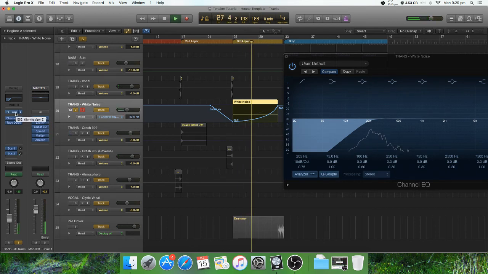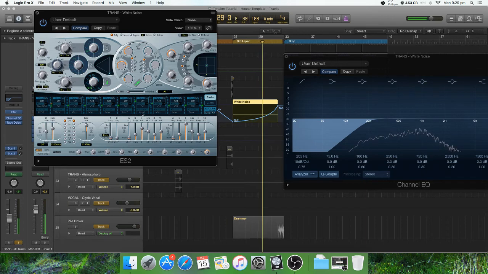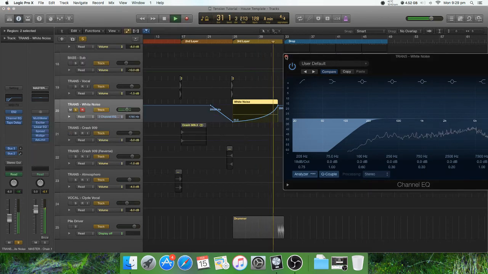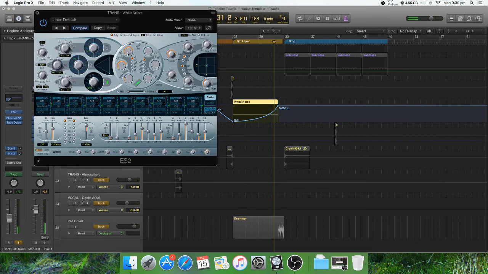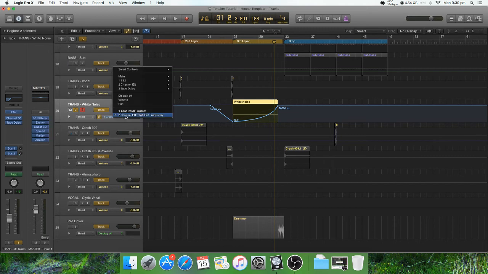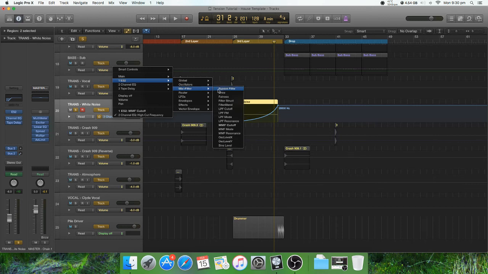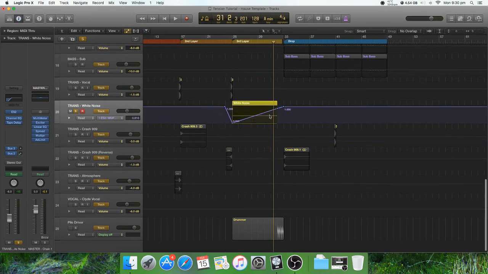Well, at least I thought that was what was happening. No, okay, it's actually happening in the ES2. What I've done, as you can see here, as it was going through, this cut was coming up. So I've automated the cut inside the ES2. So you've made the white noise, and then you go to the ES2, mix plus filter, and go to your MMF cutoff. That's what you do to make your white noise riser. That's where the sweeping effect comes in, which is cool.